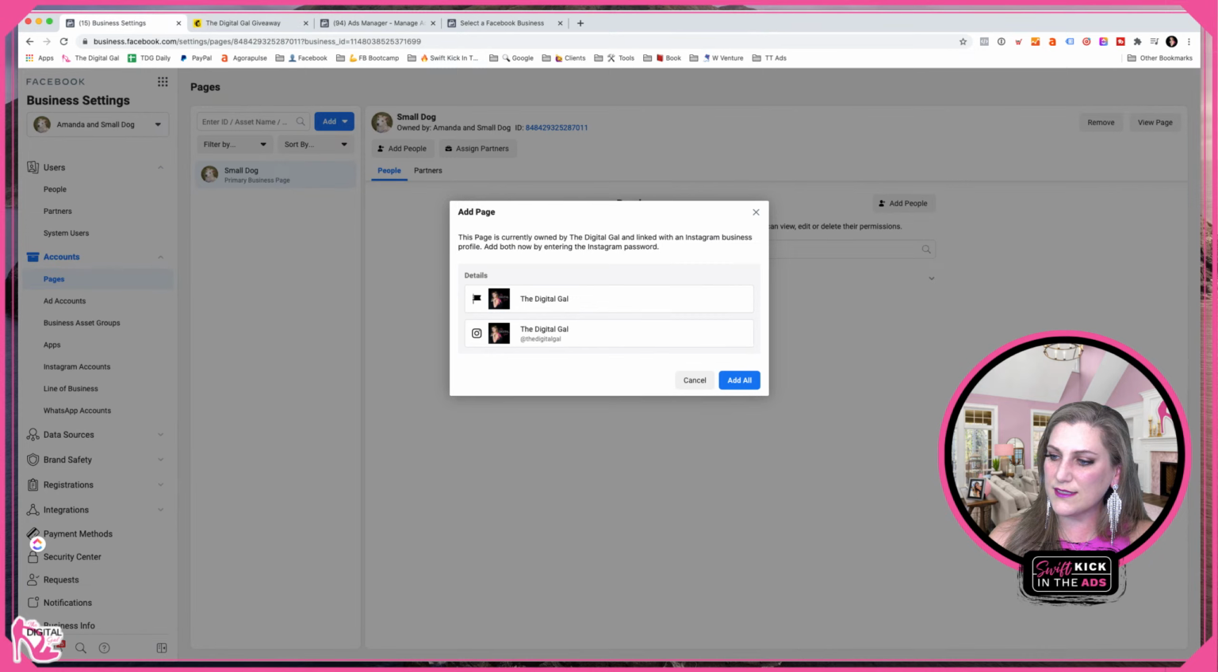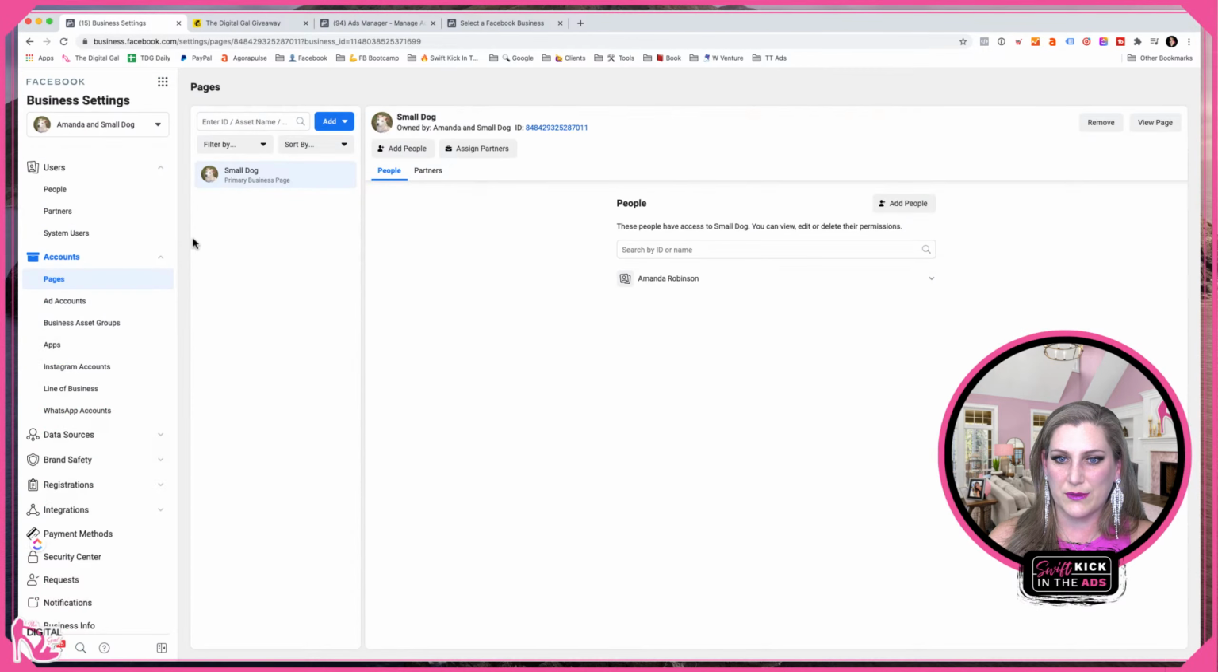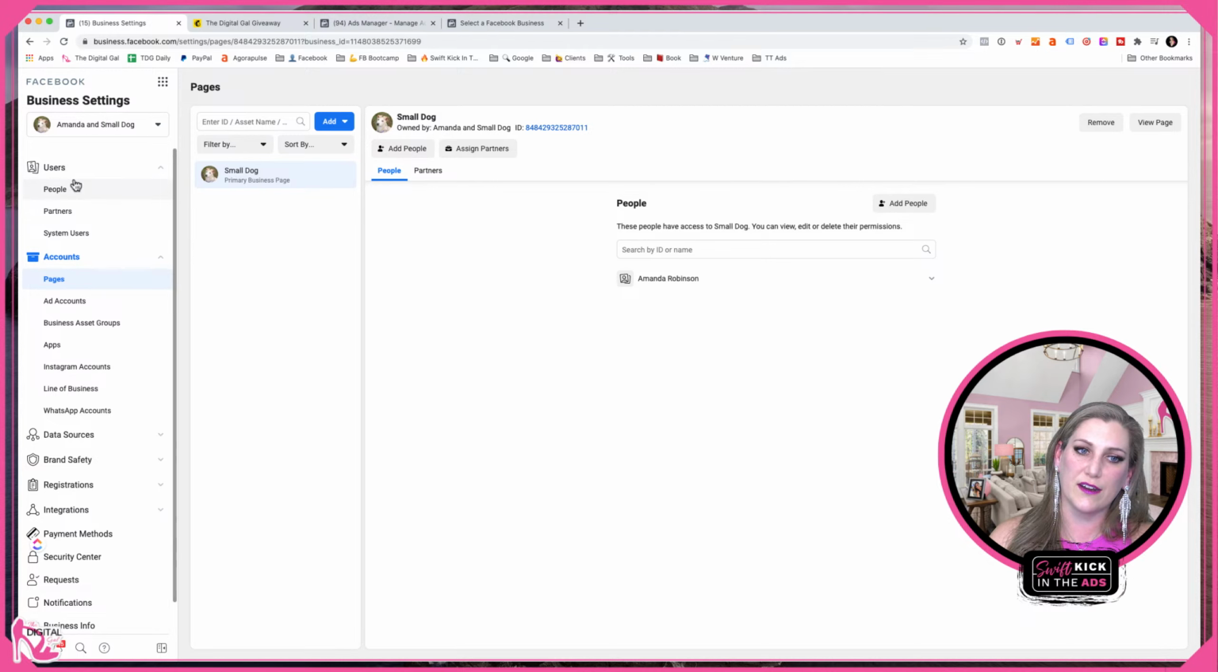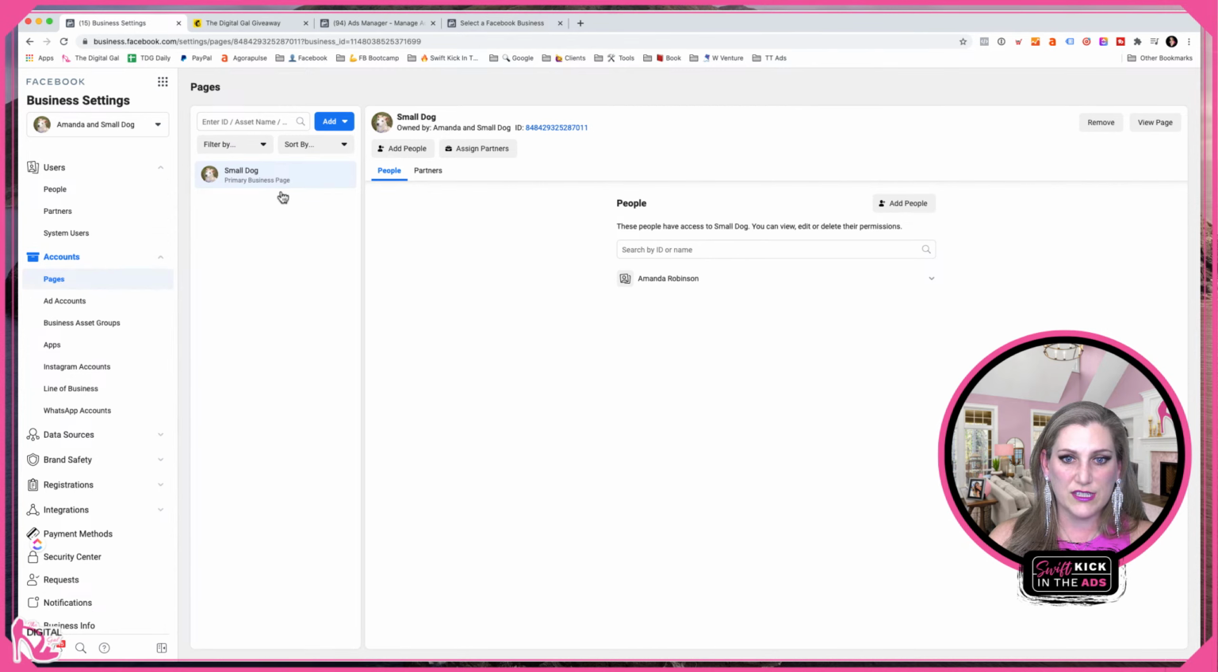So this is the step. Let me close that because I don't actually want to do that. Just recapping here, we created a business manager account by going to business.facebook.com. Then we cruised on down to pages, and we're going to add a page. I already have a page in here, Small Talks page. You're going to choose the option add a page.